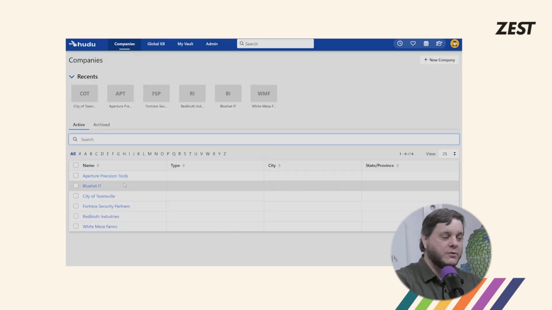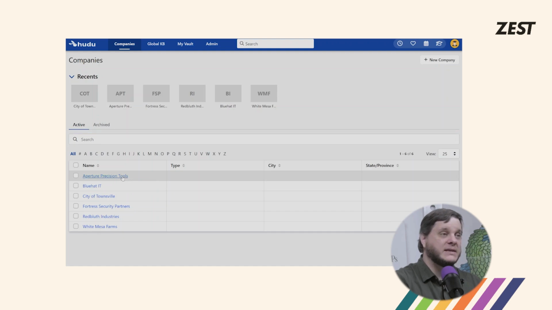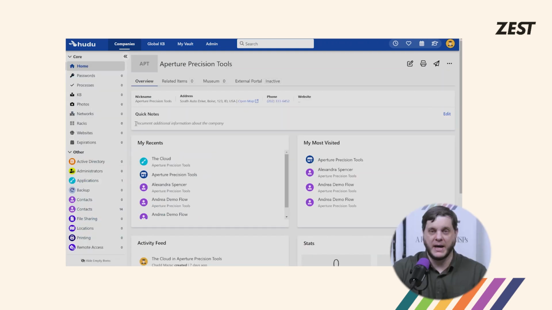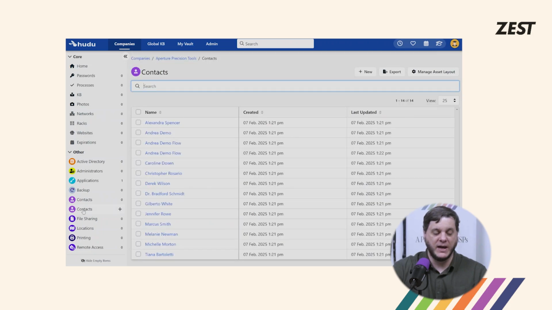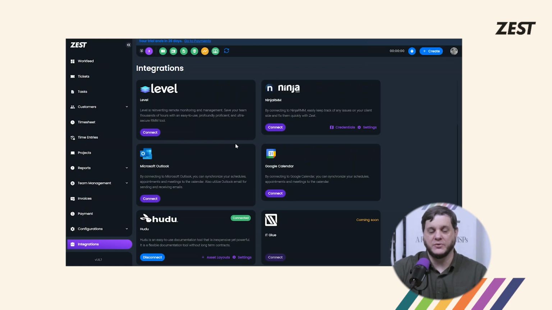You'll be able to go into your Hudu, and you should now see companies in your Zest instance have been created automatically in Hudu for you. When you go into a company, you should see that you should have a contacts asset layout that will have all the contacts from Zest in your Hudu.